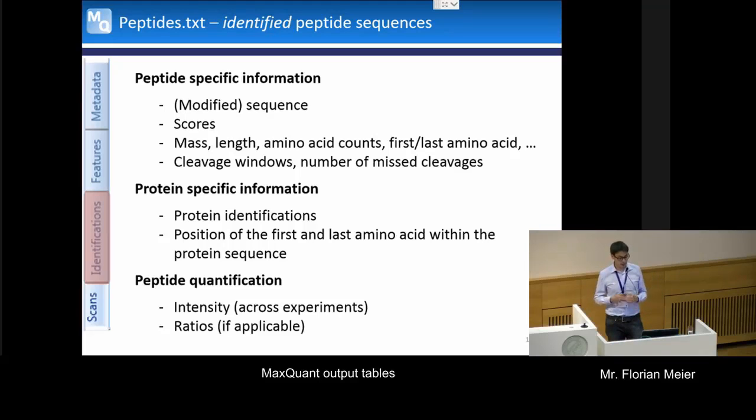And finally, we can have the quantitative information. This can be very interesting, for instance, for TMT experiments. So instead of looking at the quantification at the protein level, you can also look at the quantification on the single peptide level. And this can contain much more information than the summed protein ratios.